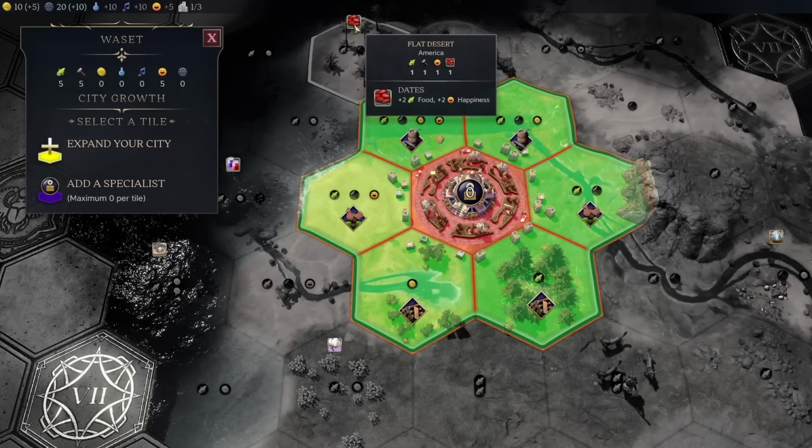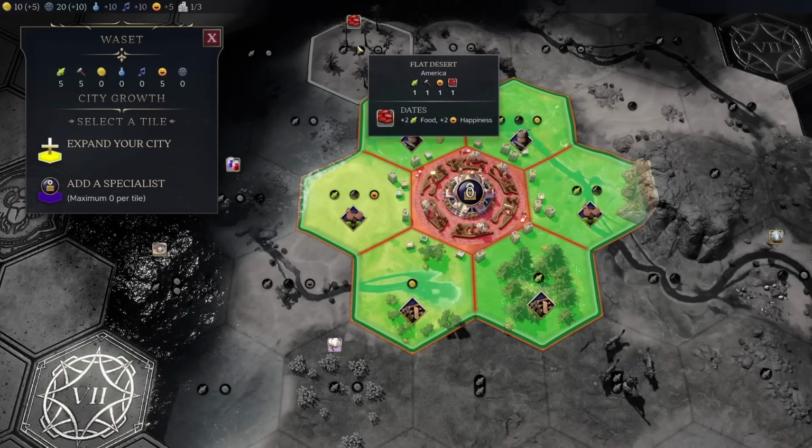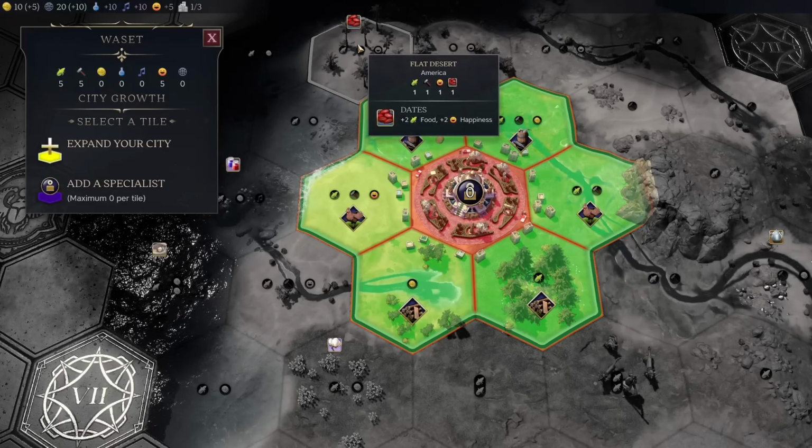Same thing up here with these dates. If I place a rural district on these dates, I will gain access to dates that then I can assign to one of my cities.